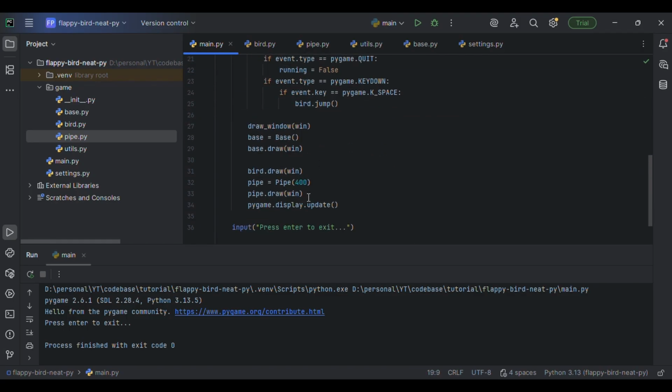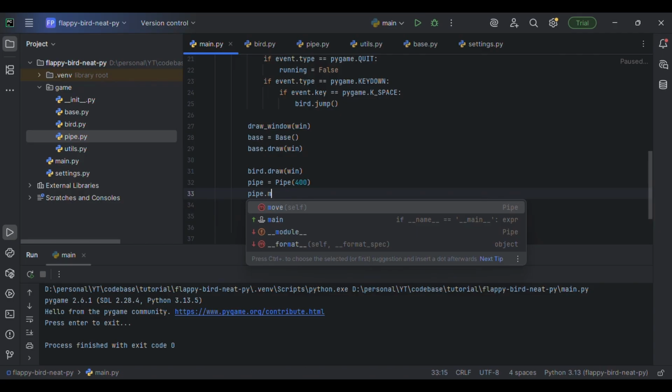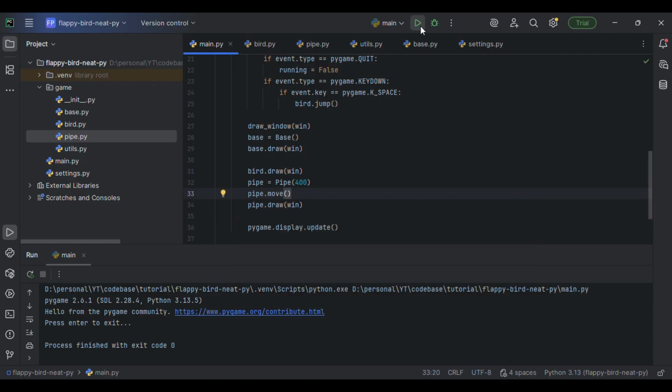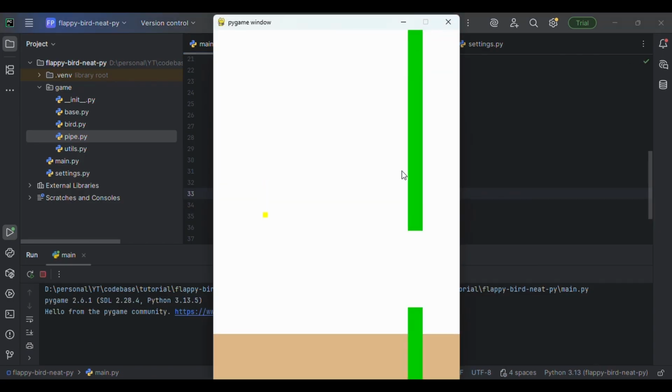Now let's go to main, and every time along with the bird let's move the pipe as well. We have the pipe here, so we'll move it and then draw it. So let's say pipe.move. Now if I run the game, nothing happens. Let's see why.